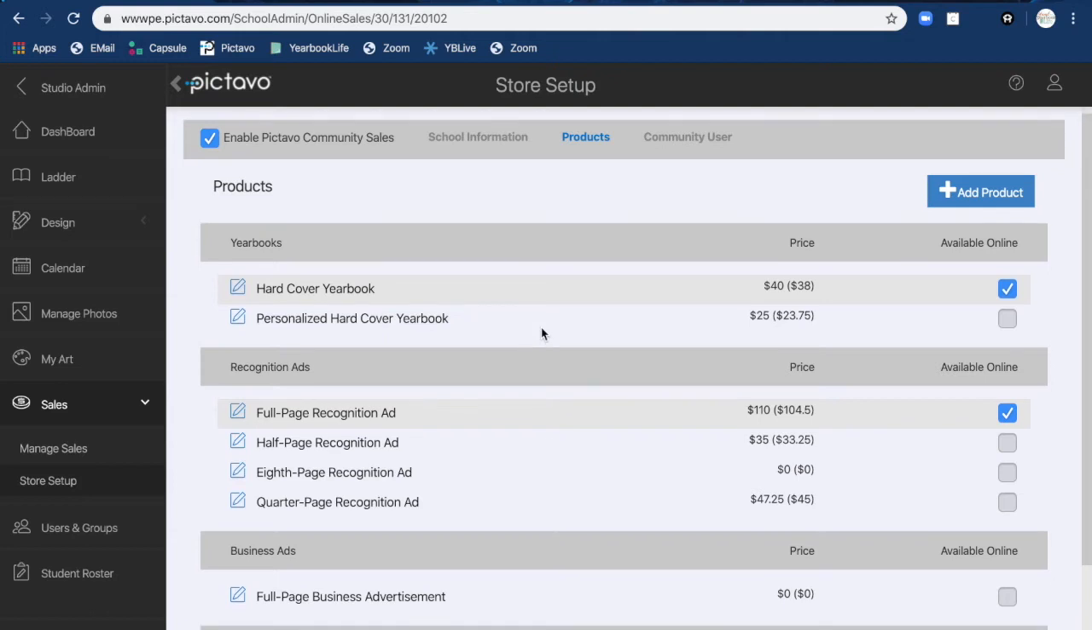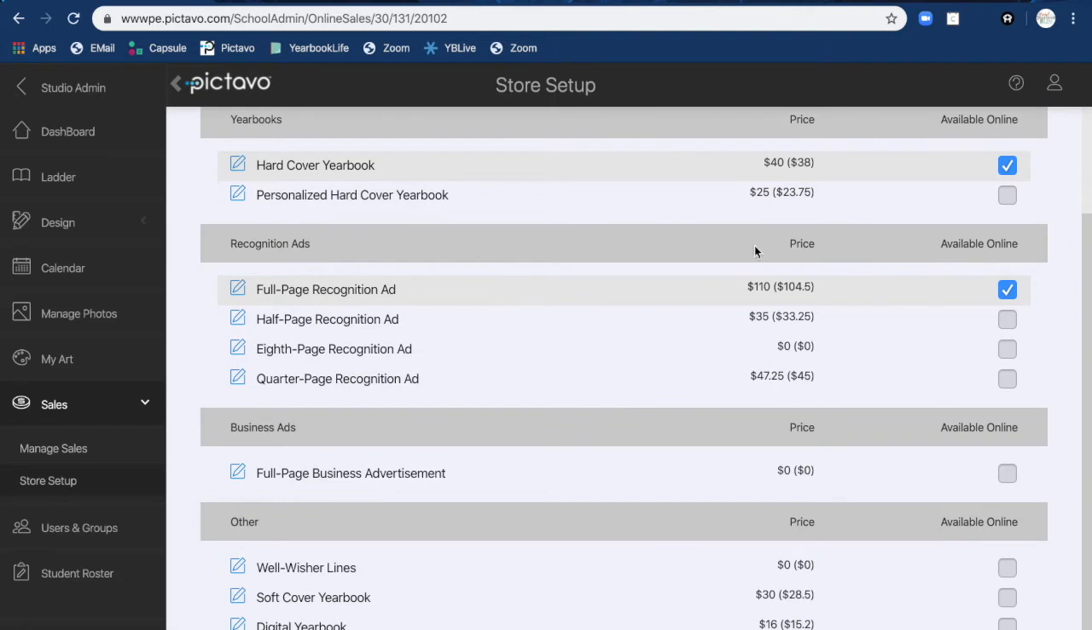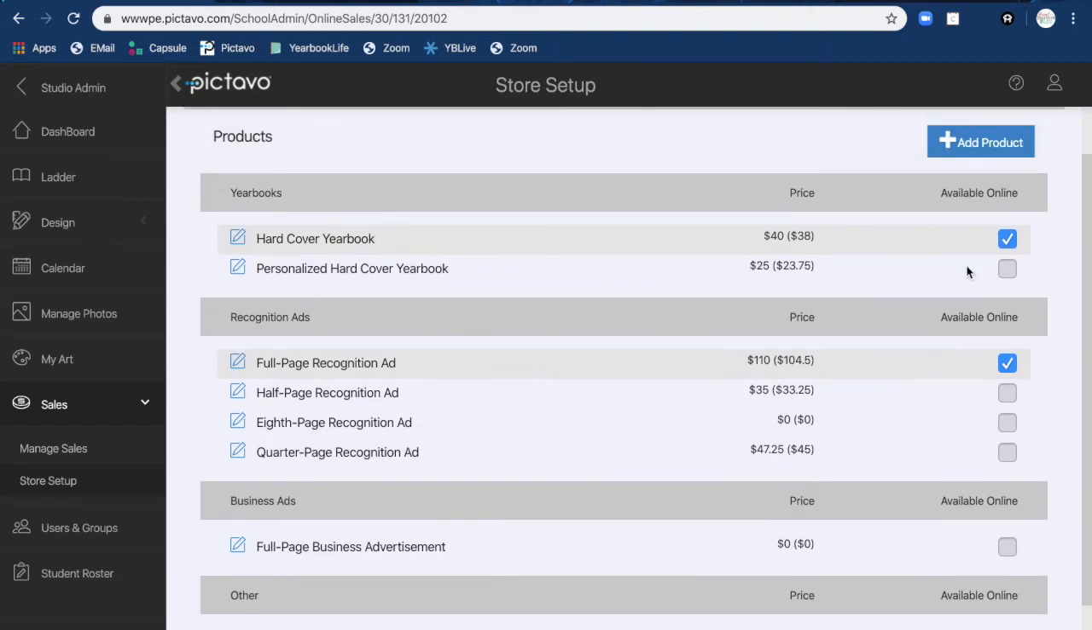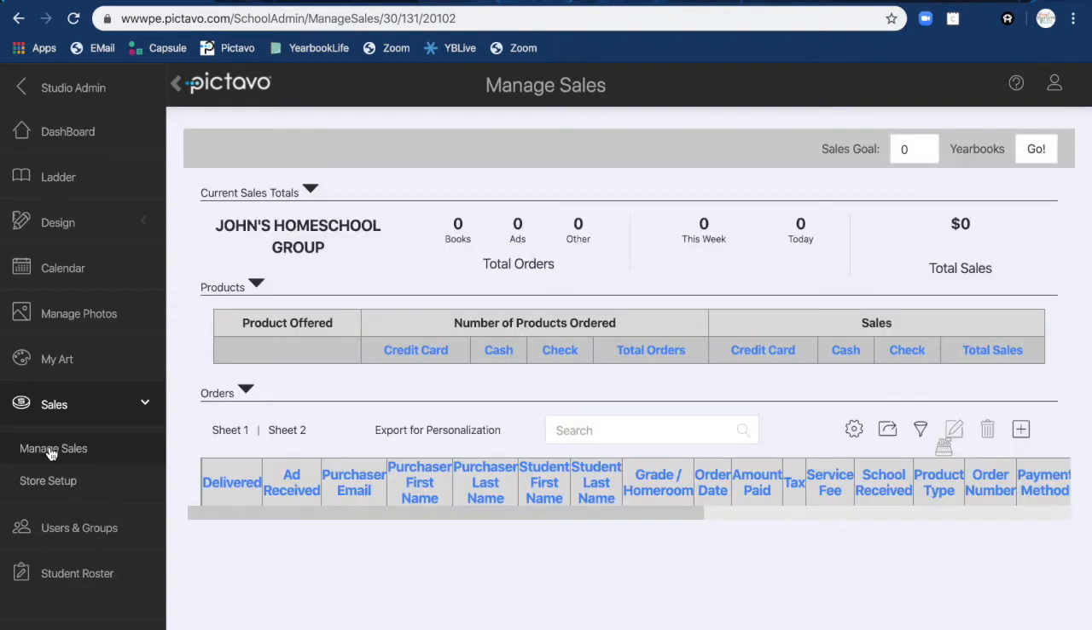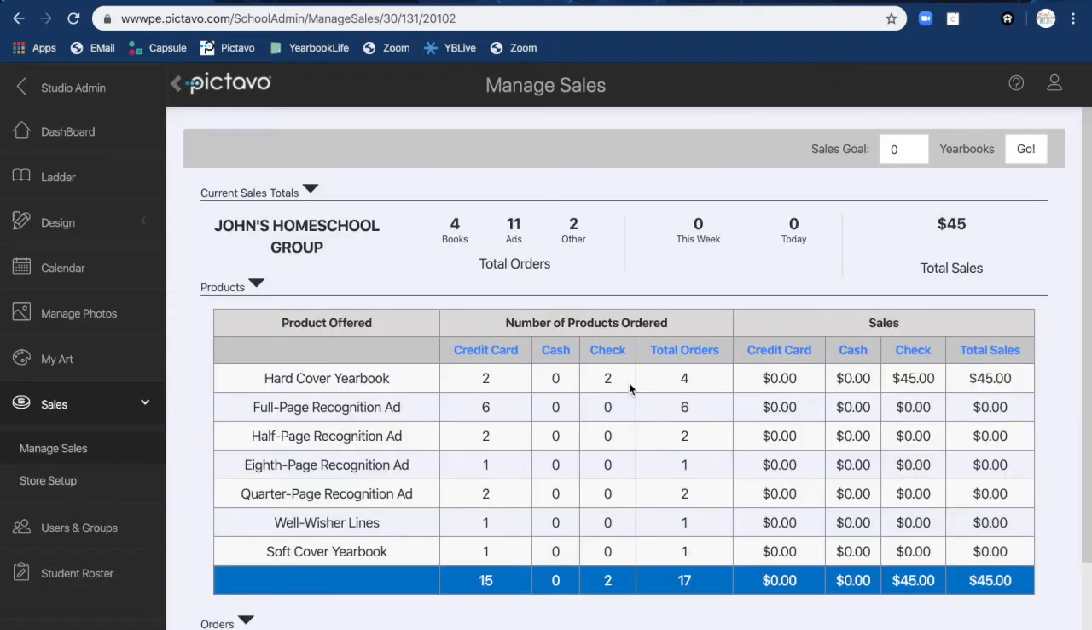And here they are when they are set up. The last step would be to make sure you click on the available online checkbox. If you don't click that, then it won't show up on your online store. So that is how you would set up your items. Then we're going to go here to manage sales, and once you start selling, you're going to be able to track all of your sales through the manage sales section.